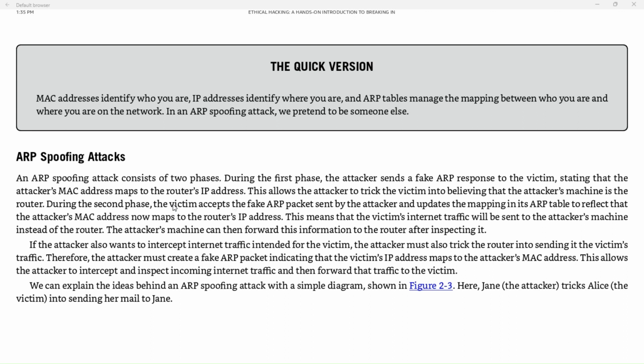This allows the attacker to trick the victim into believing the attacker's machine is the router. Okay, so strike that, reverse it. The fake response makes him think he's connected to wherever he's trying to connect to, but he's connected to the attacker's machine. So he's tricking him, which is awesome.